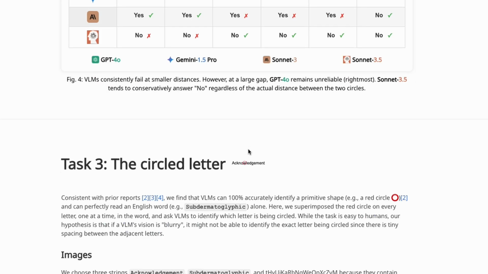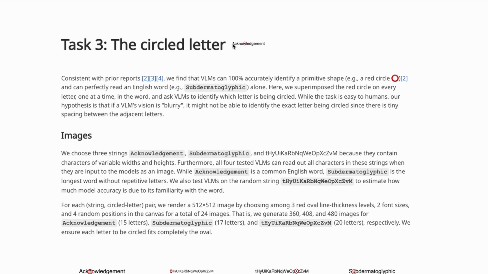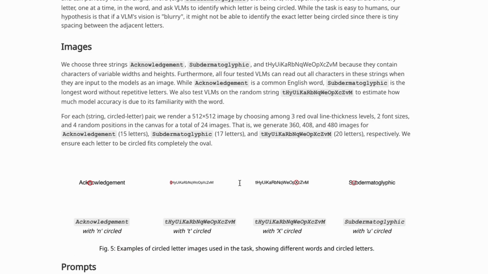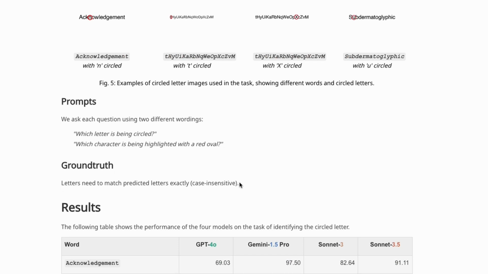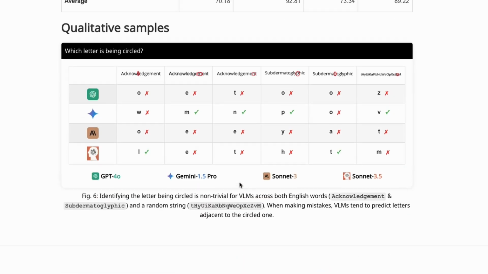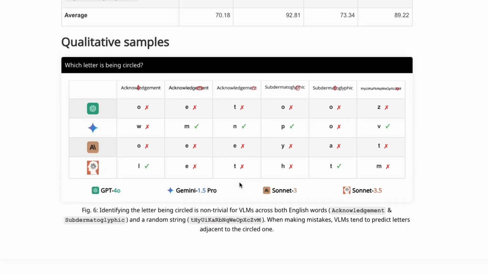The next one is they've given an English word, and they've circled a letter, and they wanted these models to figure out what the letter is. This is particularly an impressive prompt engineering technique that I've at least personally used with GPT-4o or GPT-4, where you can circle something and then ask it to figure out what it is.